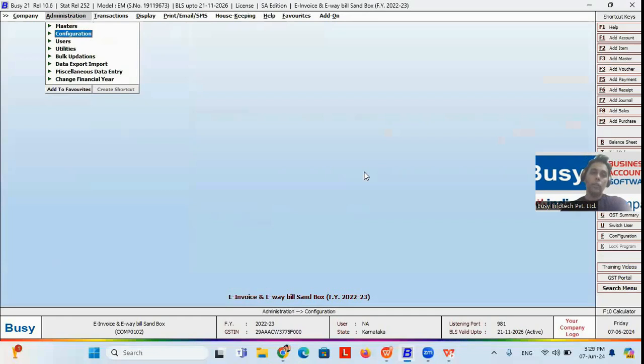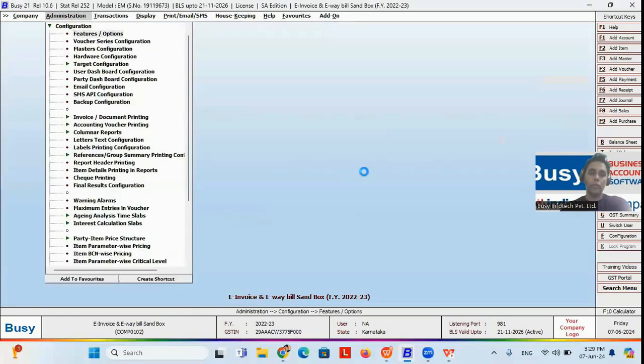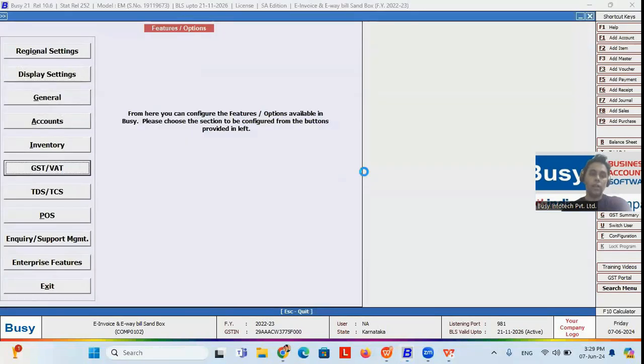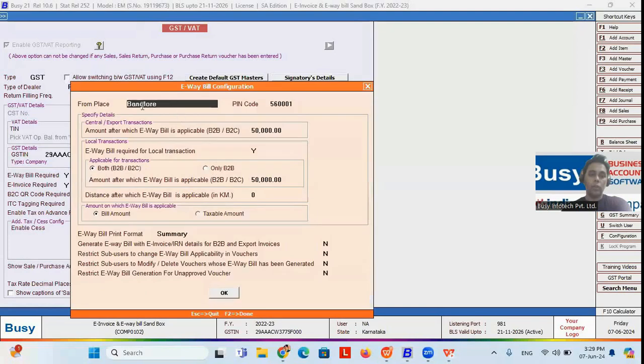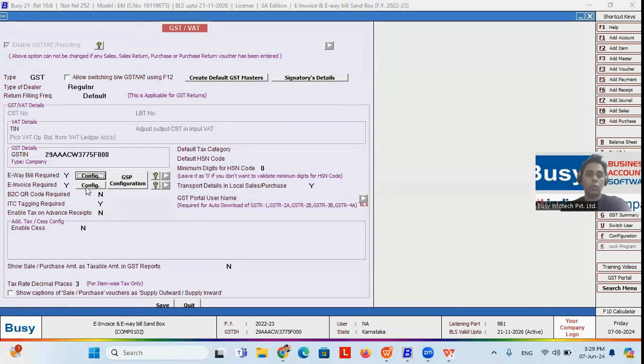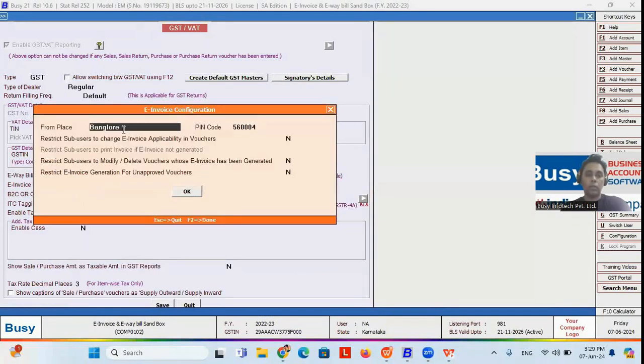For e-way bill and e-invoicing, the first step that you need to follow is to go to Administration, Configuration, Features and Options. See, under the VAT tab, you enable this option called e-way bill. You click on this Configure button, you put all your company's details like the company's place, PIN codes, all these things. After that, in a similar way, you also enable e-invoice. You click on this Configure button and you put the company place, PIN code.